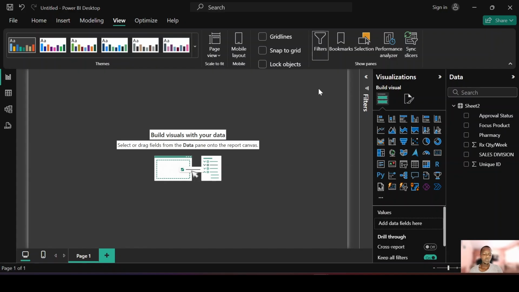So we are going to be using data that we used in our previous video. That is the sales data set from a top pharmacy company. And we're going to be looking at the most approved product. We want to know the most approved product, the quantity purchased by each sales division, and then we have the most purchased product.